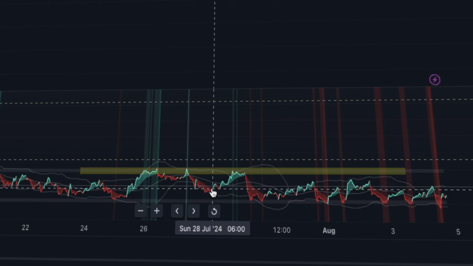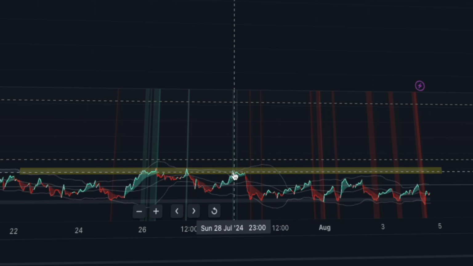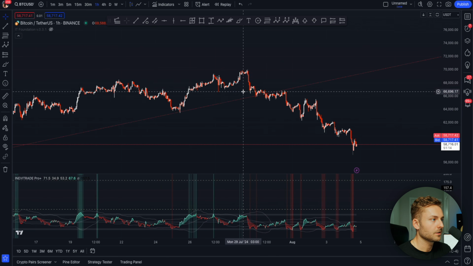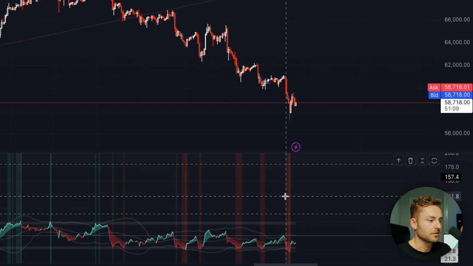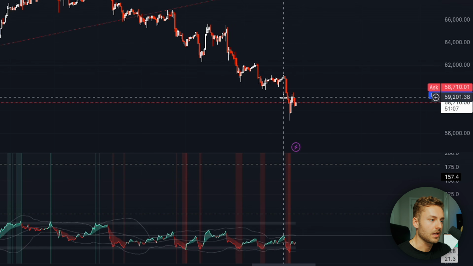So anytime this line crosses into this gray zone here and creates a highlight zone, this is showing us a potentially overvalued area in the chart. And then when we have deep areas of red, this can be an undervalued area on a chart.